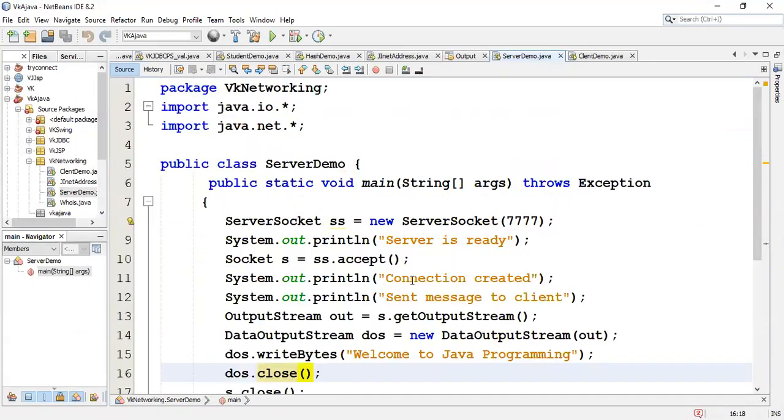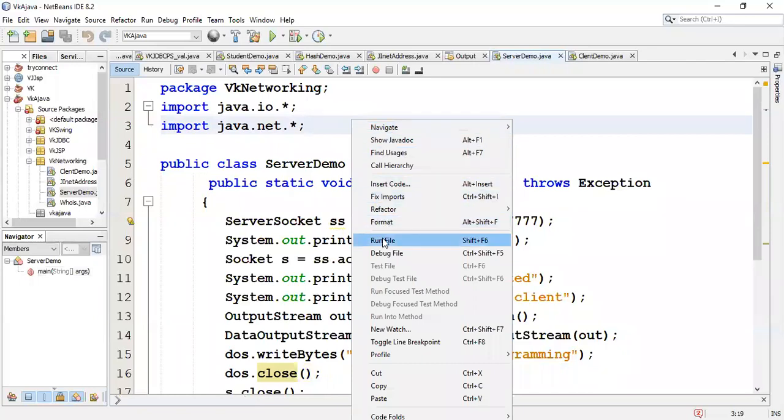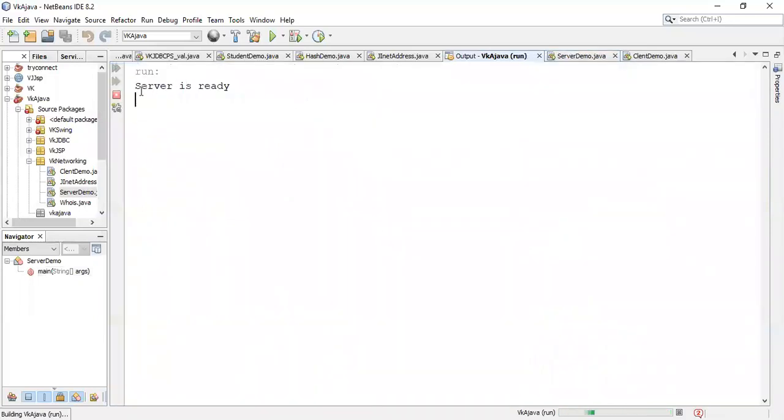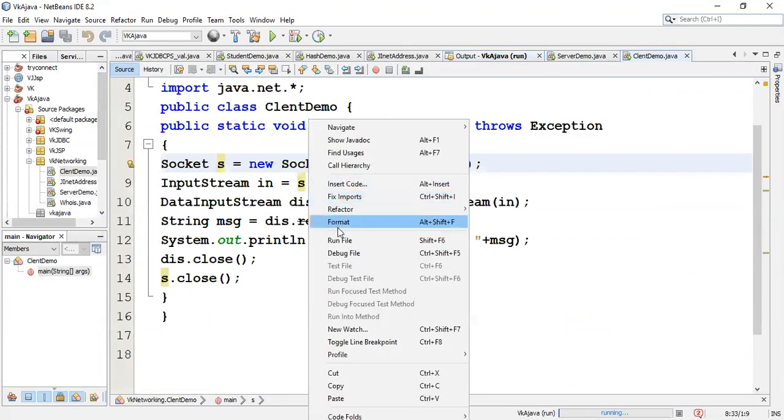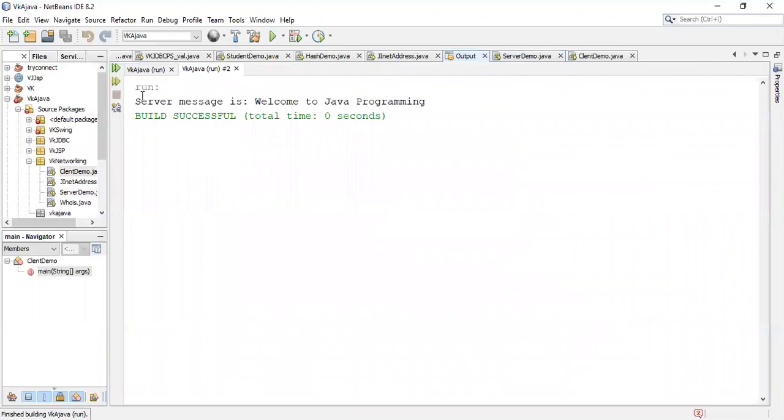Now who should open the shop first? Who should start the communication? The server program. So I will run the server first. Now the server just says server is ready. It will not say send information to the client because the client has to first get connected. So I'll go to the client and run that. After I run that, you can see the client immediately gets connected and it will see the server message, welcome to Java programming.